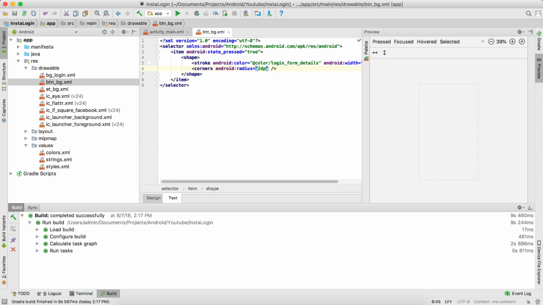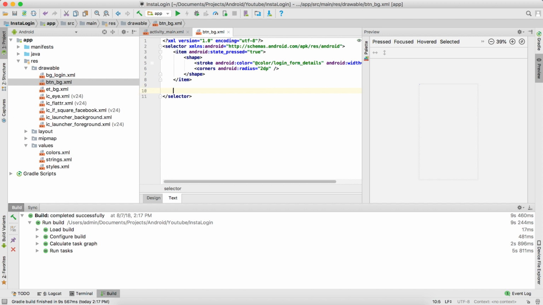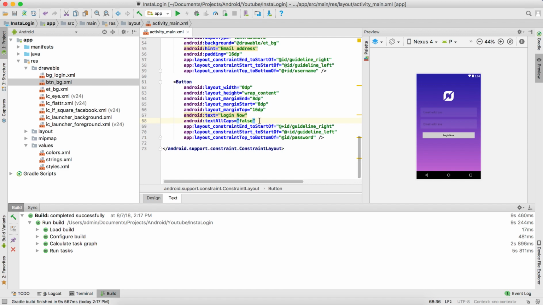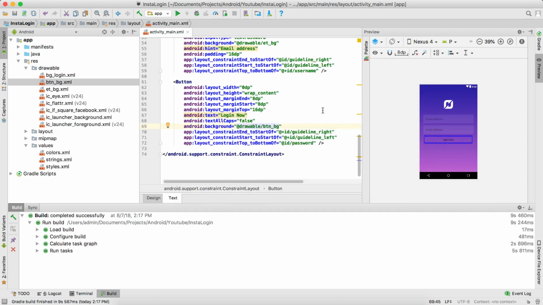That's fine. Now we just copy this and duplicate it for the next item. Now we delete the state, since this will be the default state, and then we use the lighter color, and that's it. Now we can use that created background as the background of the button. That's perfect.